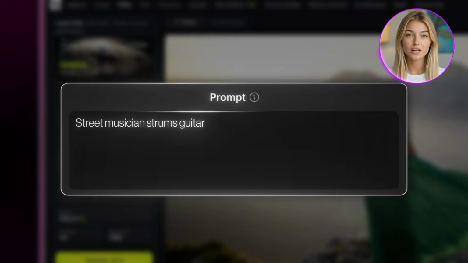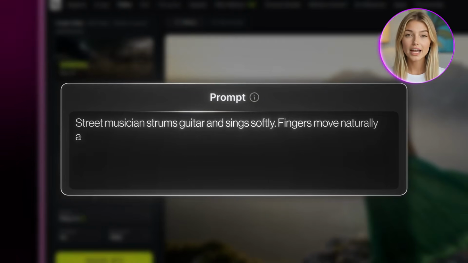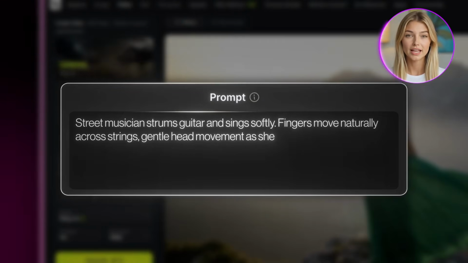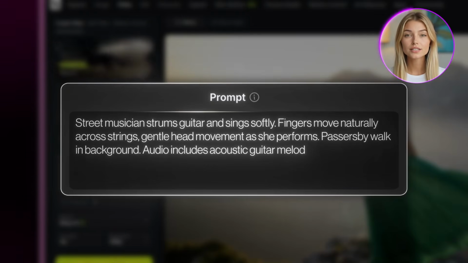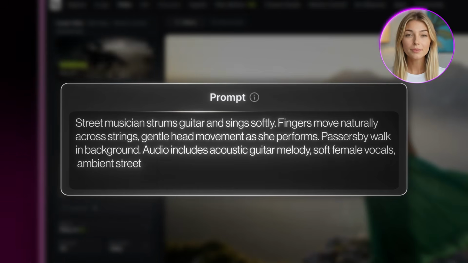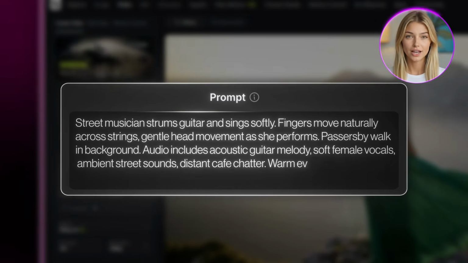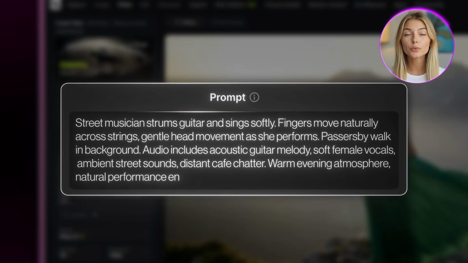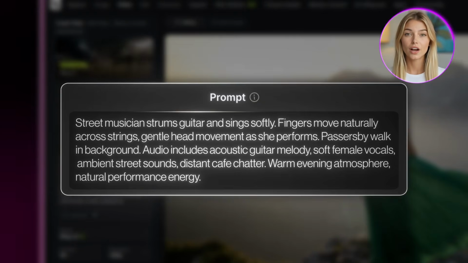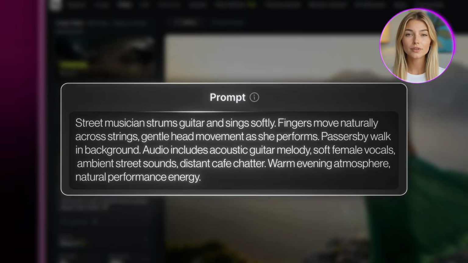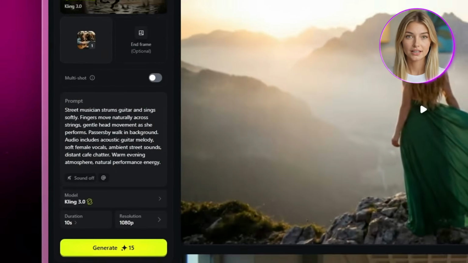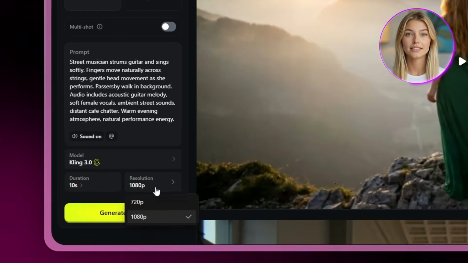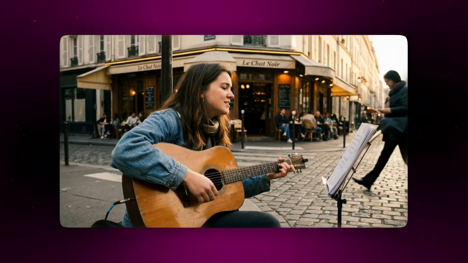Street musician strums guitar and sings softly. Fingers move naturally across strings, gentle head movement as she performs. Passers-by walk in background. Audio includes acoustic guitar melody, soft female vocals, ambient street sounds, distant cafe chatter, warm evening atmosphere, natural performance energy. Notice how I describe the audio elements I want? Kling 3.0's native audio generation understands these descriptions and creates synchronized sound that matches the visual action. Toggle sound on, set it to 10 seconds and 1080p, then generate.